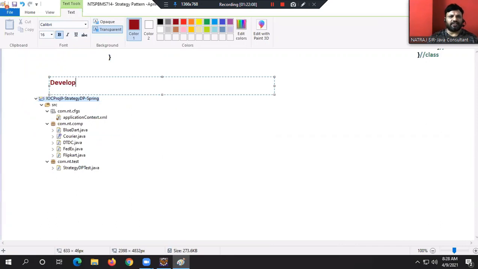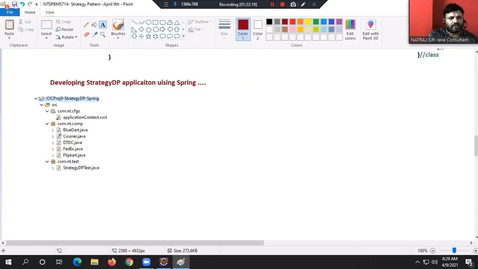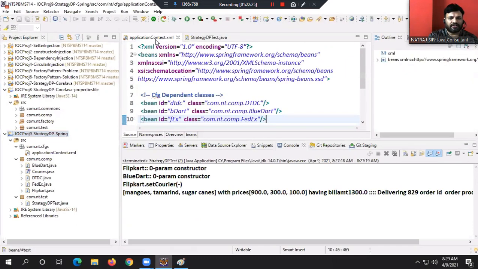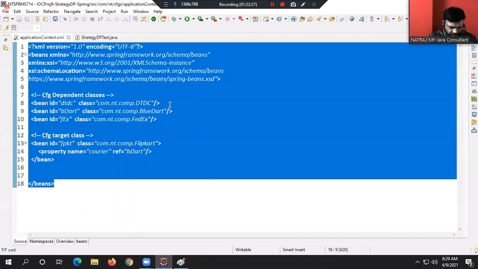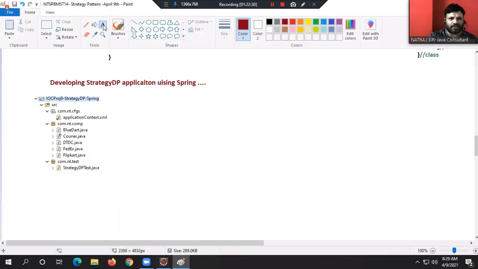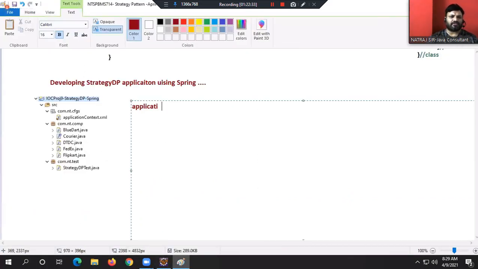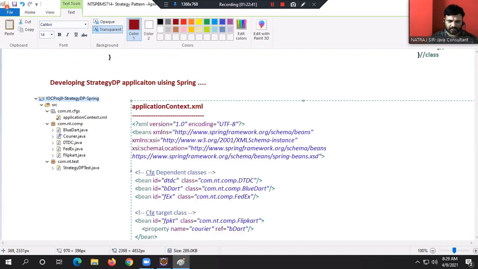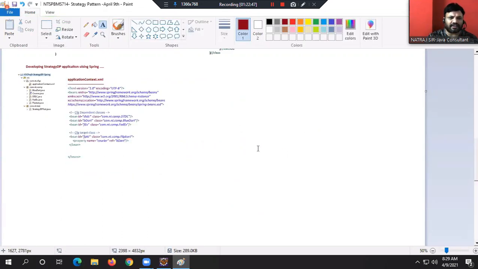Developing a strategy DP application using Spring. See, guys, all are the same. Only applicationContext.xml and the client I have to develop. Remaining all are the same or not? Applicationcontext.xml, here you paste. Don't leave the class until I give the conclusion.